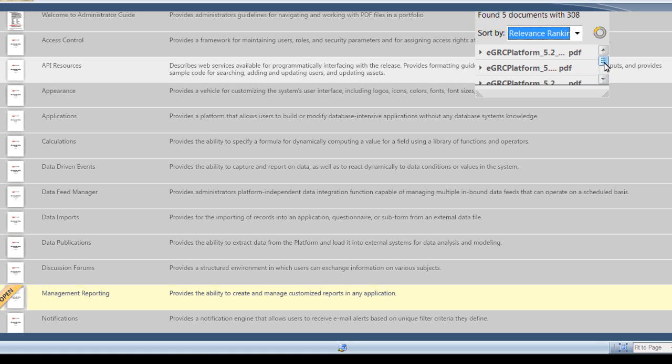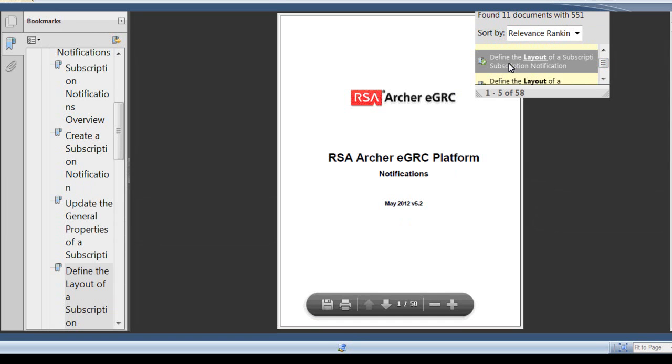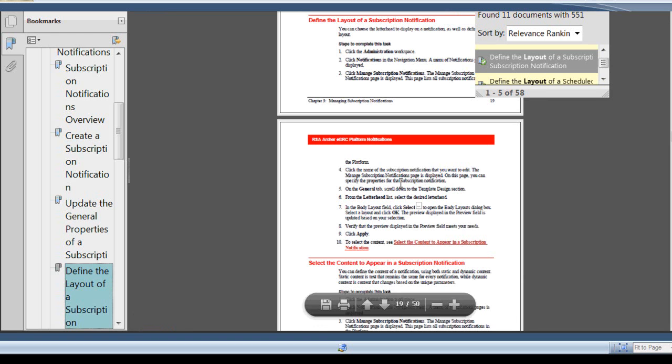So I can simply scroll down to, of course, obviously we have to expand it so we know what we're looking at. But so, for instance, this is in layout of notifications. So it'll take you to that document to where you can actually go to the pages that you want.